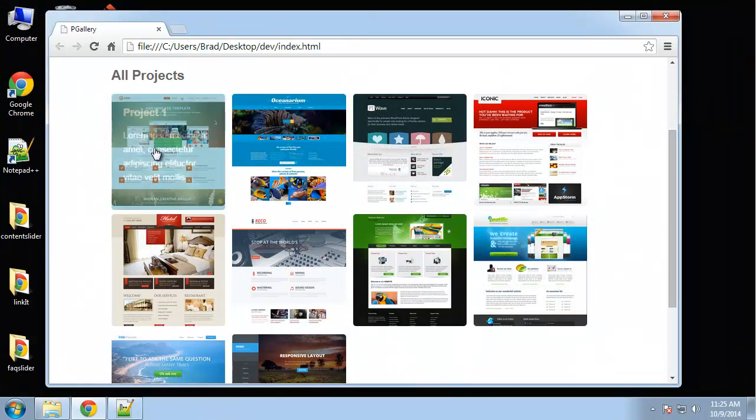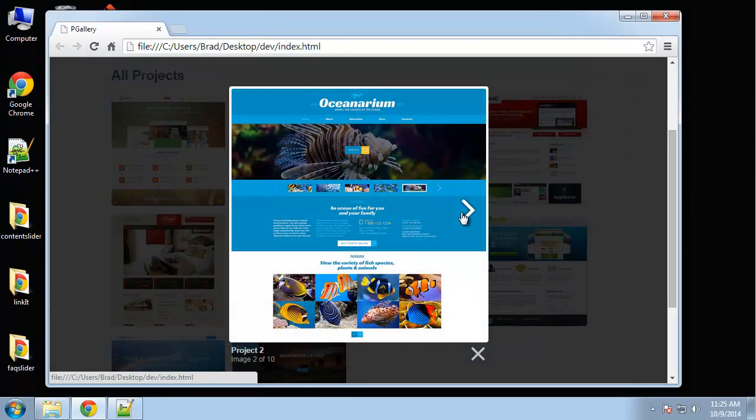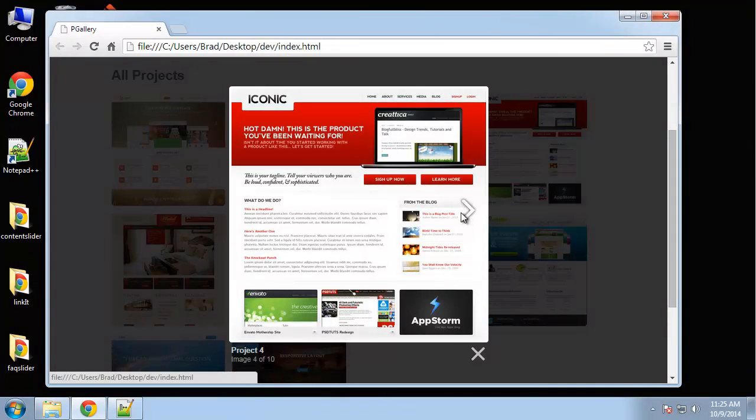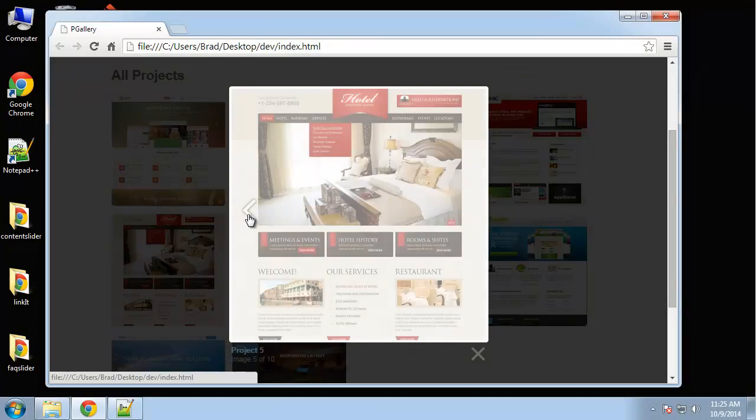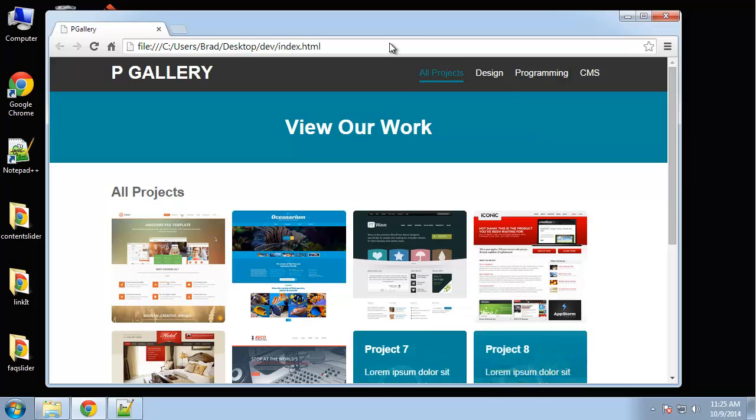And the last feature is if we click on it, it opens a lightbox and shows us the title and not only this image, but we can actually scroll through the entire gallery. We can go forward, backwards, and close it out. So a couple neat features.